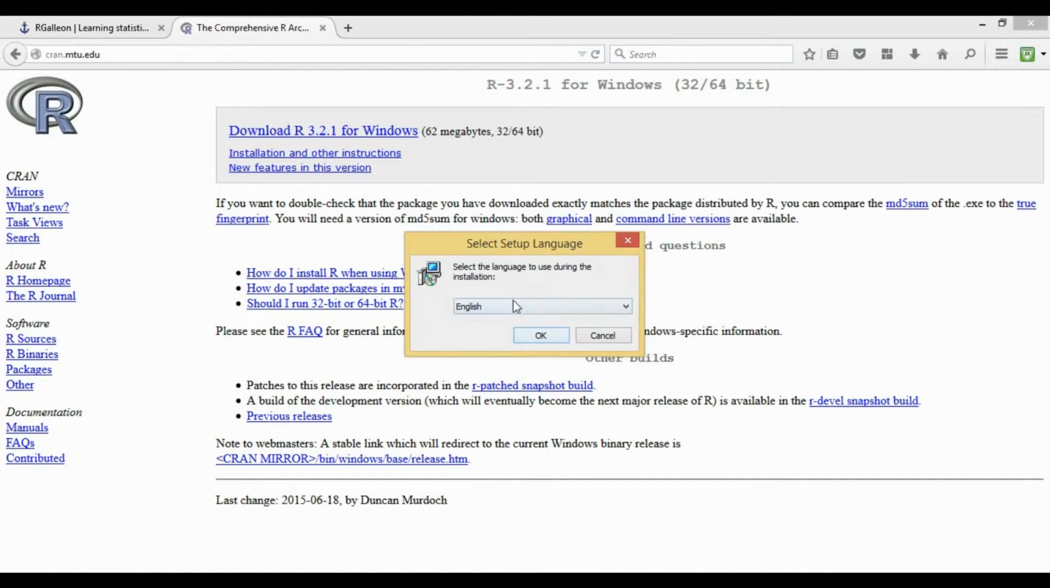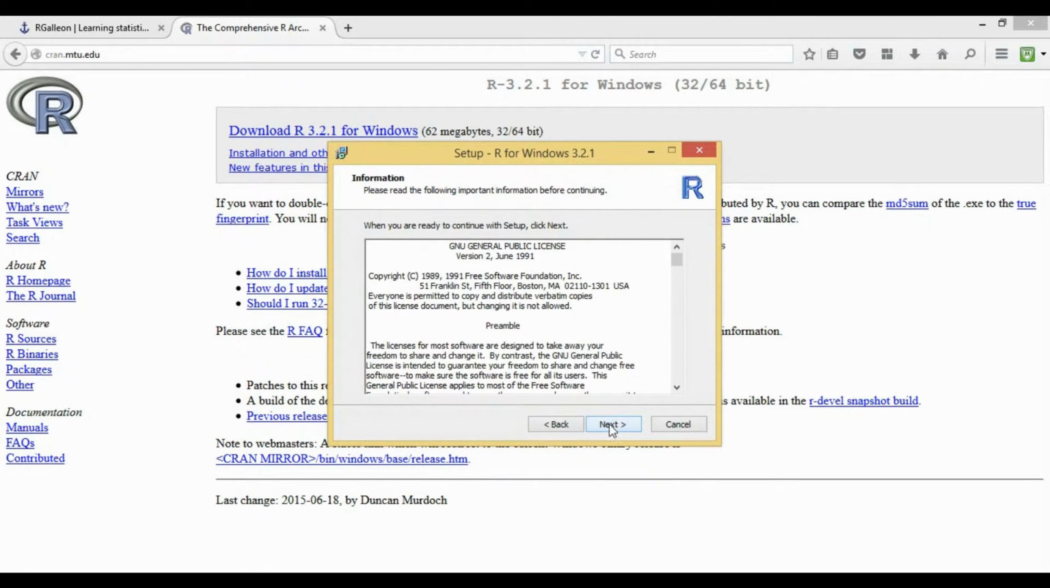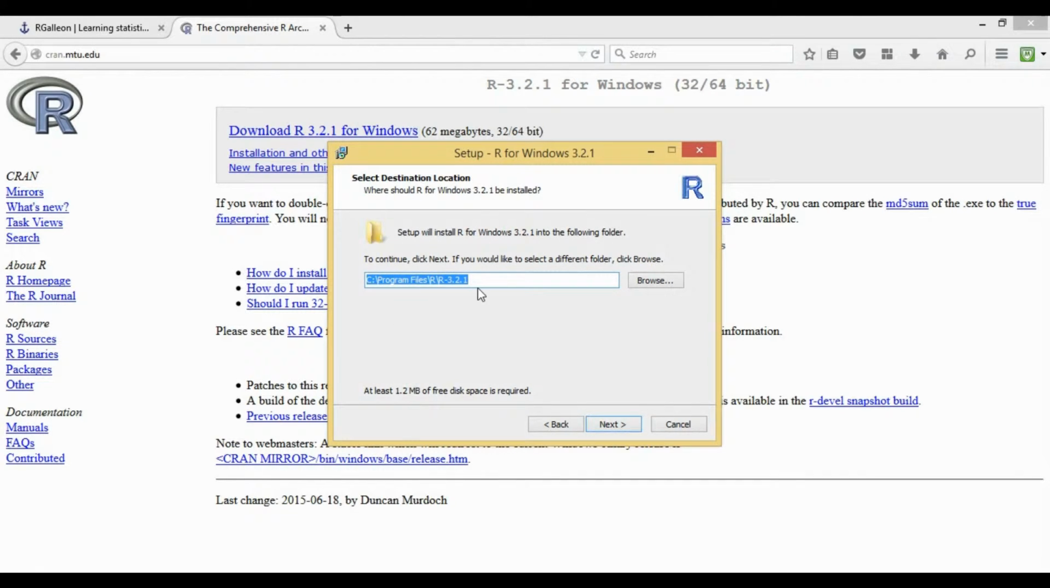Click the language that you want to install it in. This is the setup wizard, so now you're just going to continue. Hit Next. Next, you're going to say where you want the files to be downloaded to. I like where R automatically puts the file, so I'm just going to say that's fine.